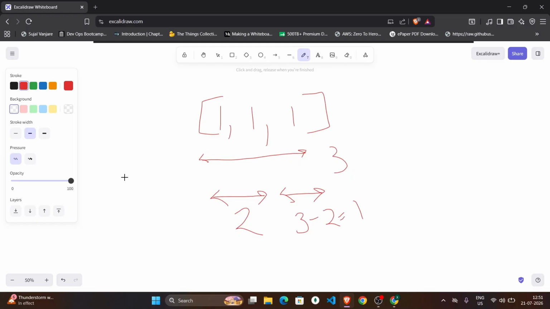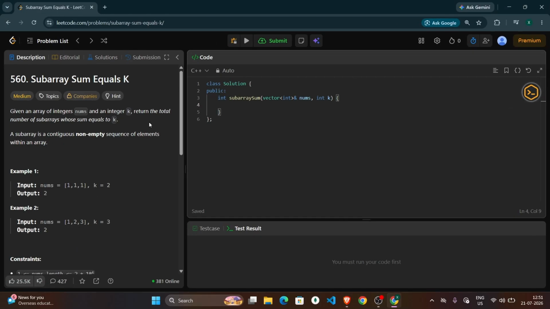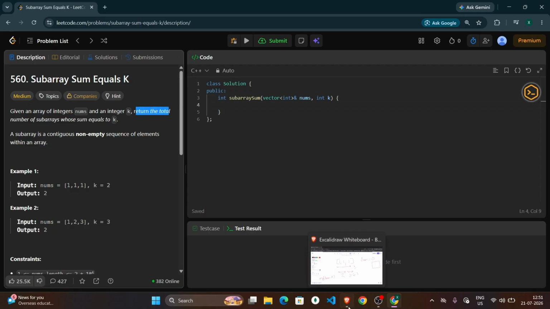We will take a sum initialized to 0, and we will take a hash map right here. We will find in the map if mp of sum minus k is present or not. If it is present, then we will increase the count. What we have to return is the total number of subarrays, meaning the count of subarrays whose sum equals k.